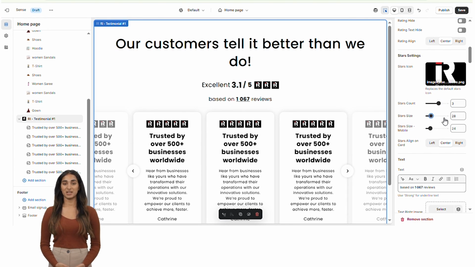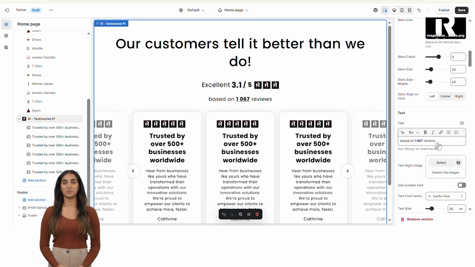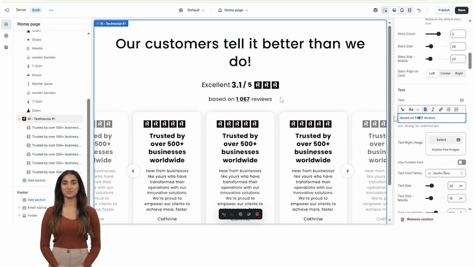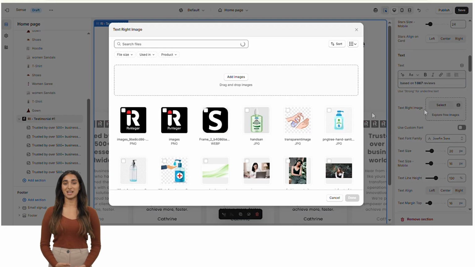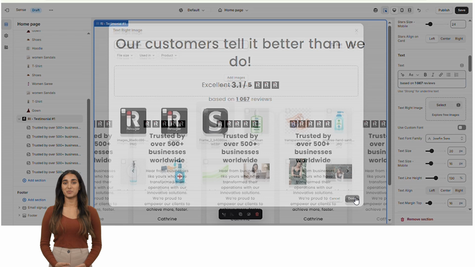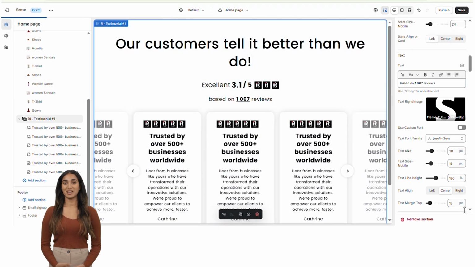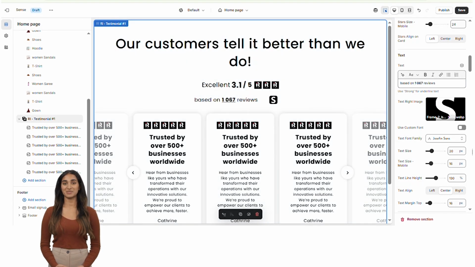You can also adjust the heading size separately for mobile and desktop to maintain readability. For better visual balance, tweak the heading's line height and alignment. Whether you want it centered, left-aligned, or right-aligned, make sure it complements your overall design.